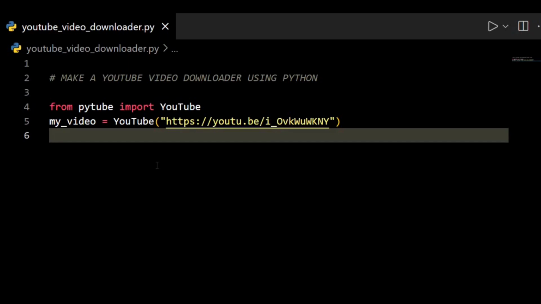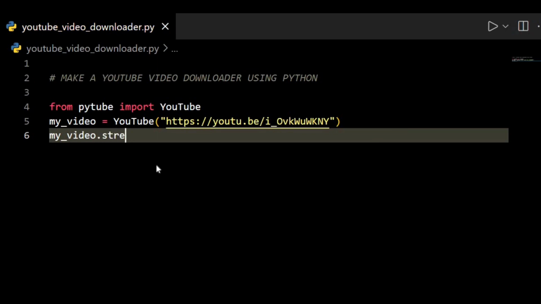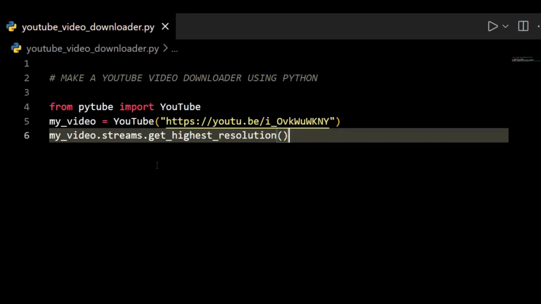Now we have to create a high resolution stream of our video object to download. To do this, we have a method streams.getHighestResolution, which will return a high resolution stream of our video object. Now I am going to create a variable called myVideoStream to store the high resolution stream. You can name the variable anything, whatever you want.